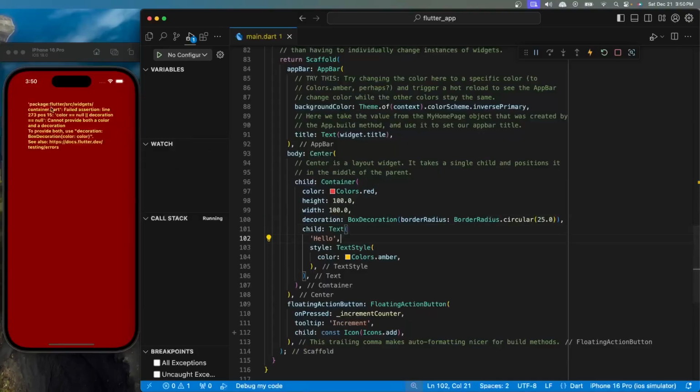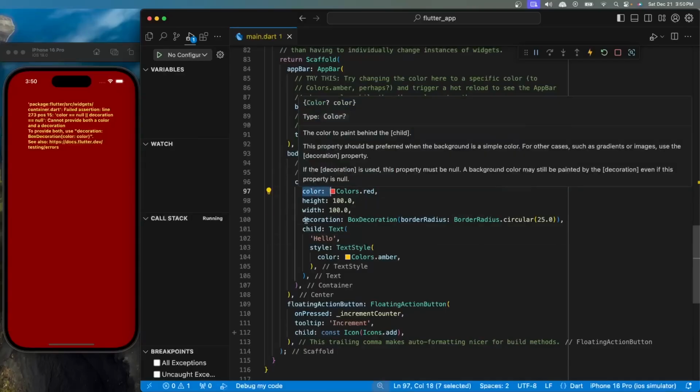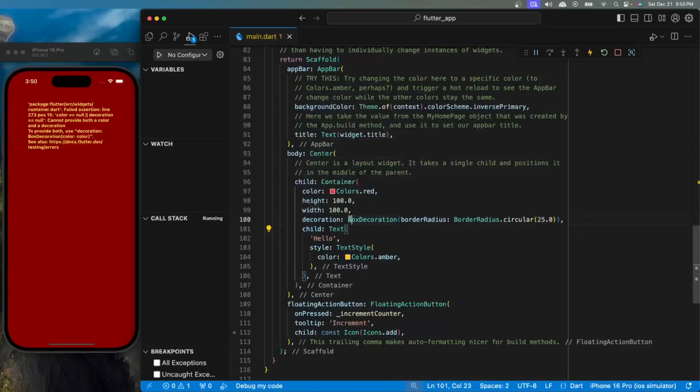So what I will do is, you can see that the color is equal to null or the decoration is equal to null. And right now we put a color and a decoration. So Flutter is like, hey, just put one of them. And after this, it also says box decoration, color, color. So you can change the color inside the box decoration.